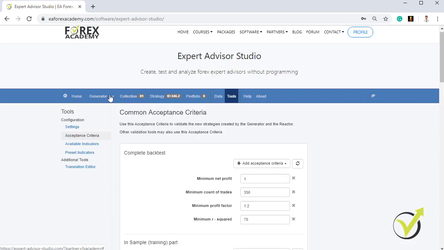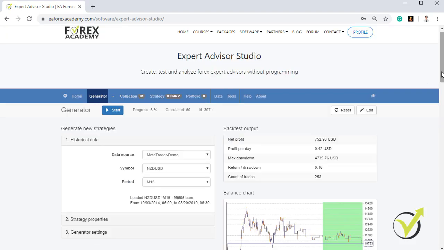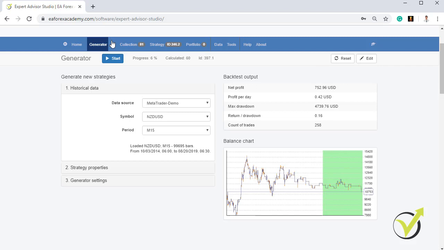I will show that in the next lectures and you will see what great strategies we get at the end when we filter them with the acceptance criteria and with the out of sample and in sample parts.